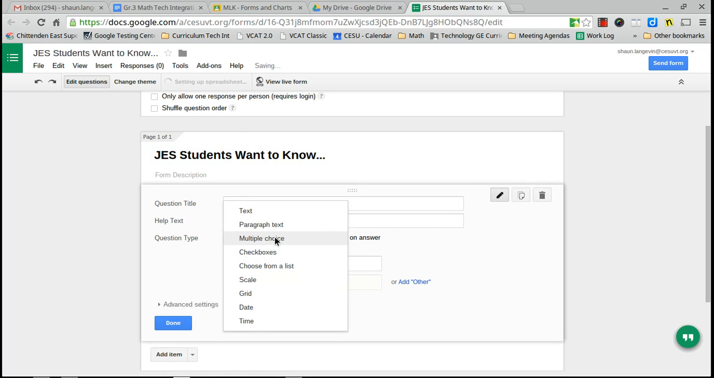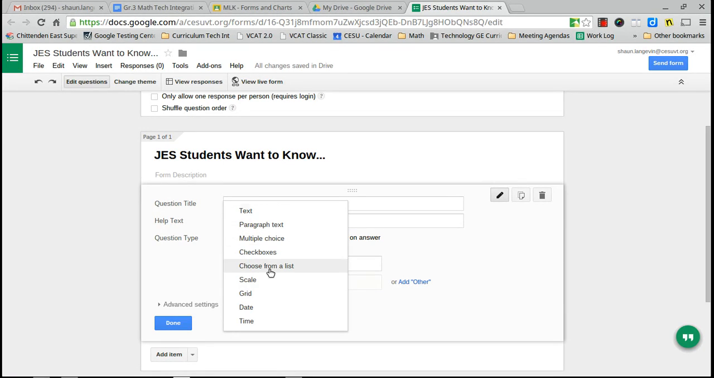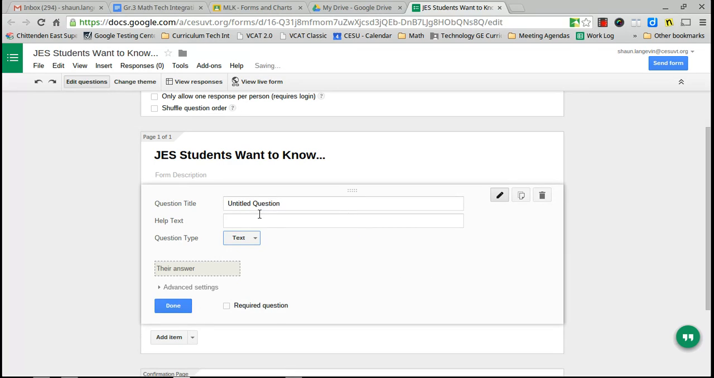Now, there's many different types of questions. So if you didn't see that, click this drop-down box, and each one of these can lend themselves to something that could be really useful for you in other contexts. In our case right now, for our simple form, we're just going to do text. First question, teacher name.